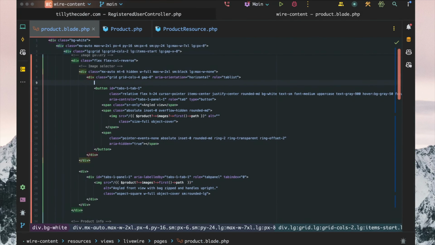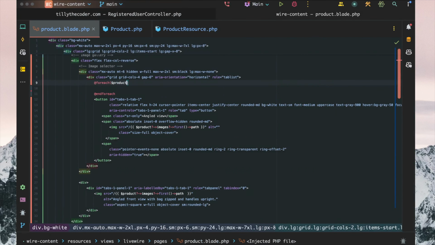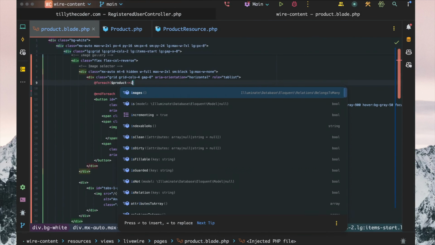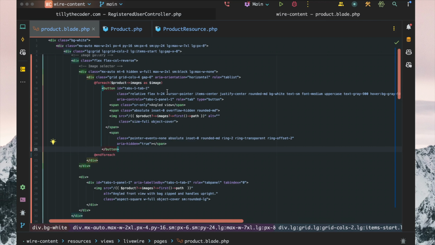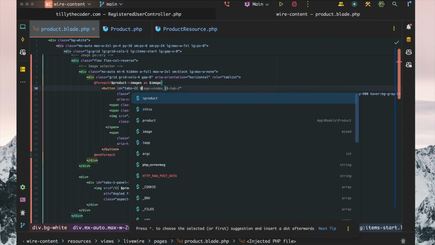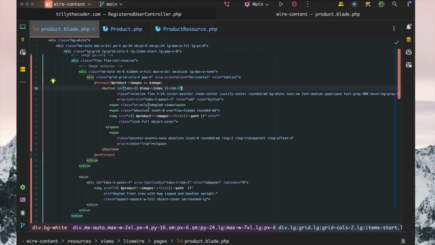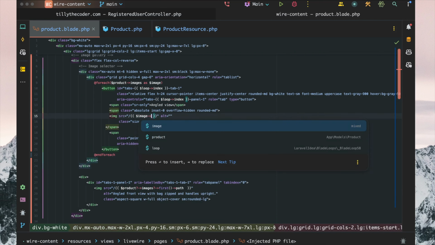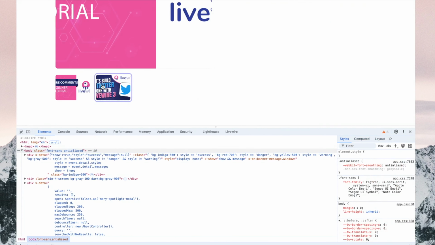Alright, so in here, let's go ahead and say for each product images as image. I'm going to copy and paste this in here. In this case, we're going to make a few changes. To start with, we can say loop index here, and we can say the same here. And then let's say image path. You can see we now have two different images.